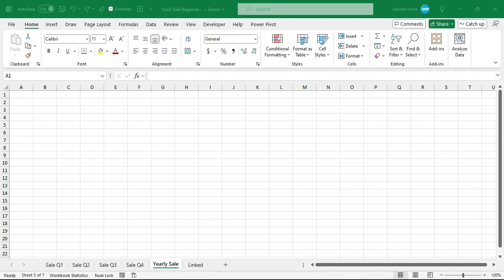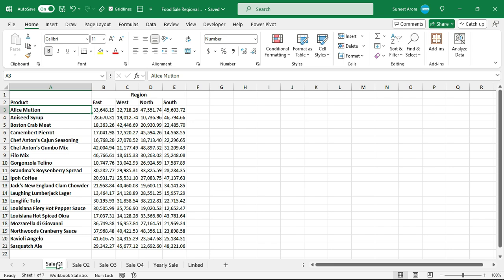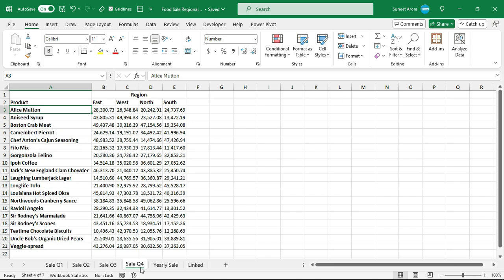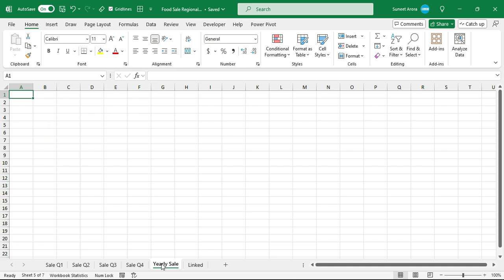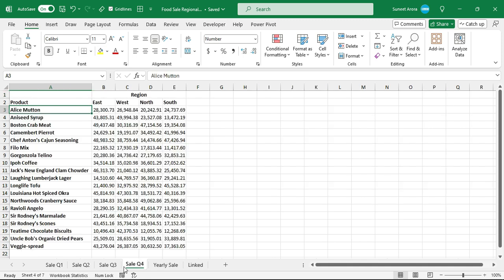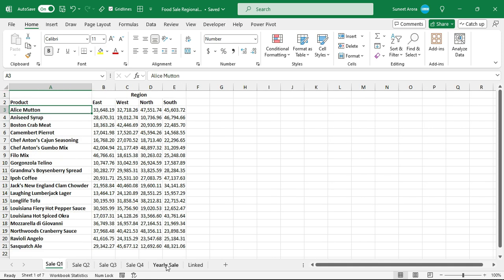Hi, in this video I will show you how you can consolidate data from various sheets to a single sheet. So let's begin with an example. You can see that here we have sheets for all the quarters and we have a yearly sales sheet. So we want to bring data from all these sheets to the yearly sales sheet. So let's see how it works.